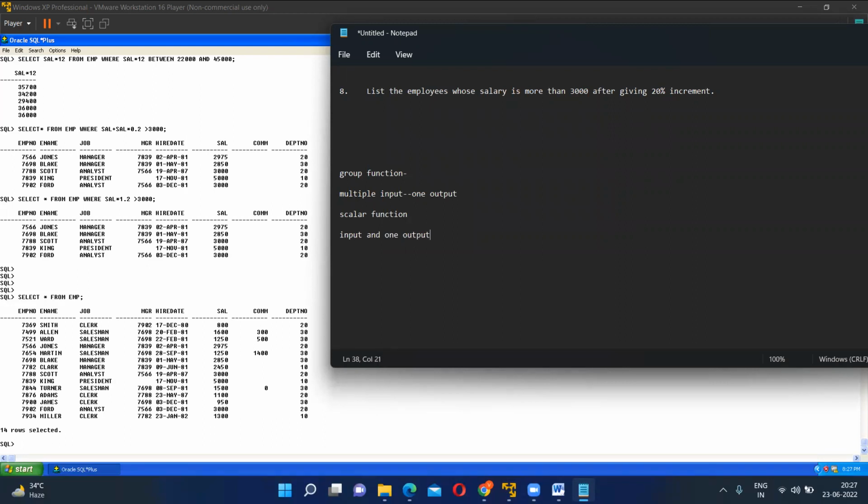Okay. So suppose group function means what, guys? Suppose I take maximum of salary. So what will happen? There are a lot of salaries. Salary is 1,000 also, 2,000 also, 3,000 also. So all these are going as an input and the output is what? 3,000. So only one output.